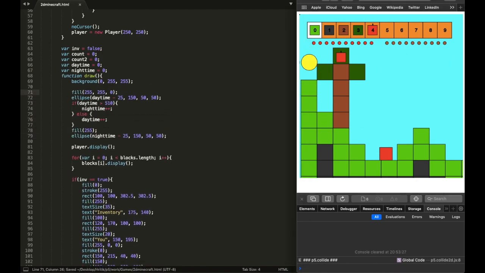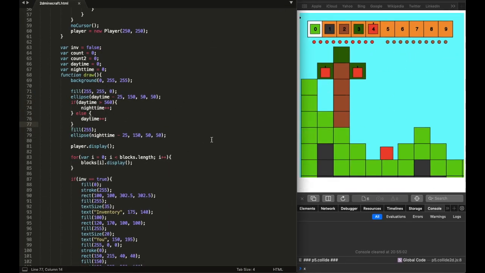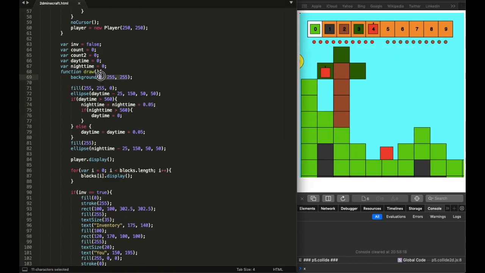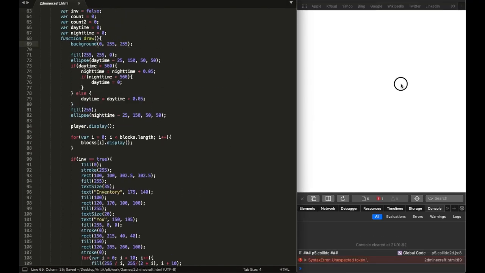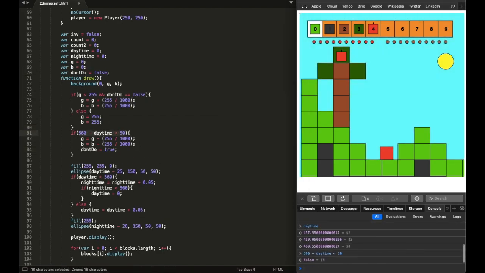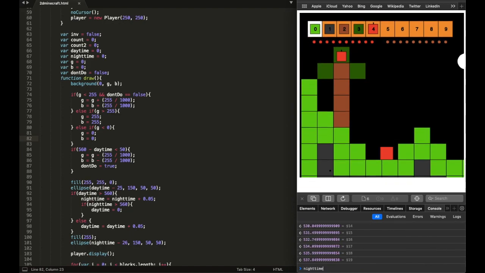So guys, on the 17th day, I made the daylight cycle. This was pretty easy. I just had to use a couple of variables that increment each time I call the draw function automatically, and over here you can just see a really quick time lapse of the sun and the moon appearing.